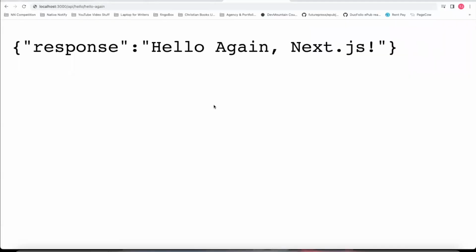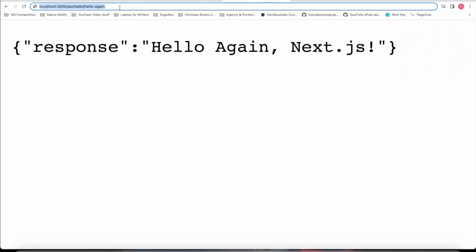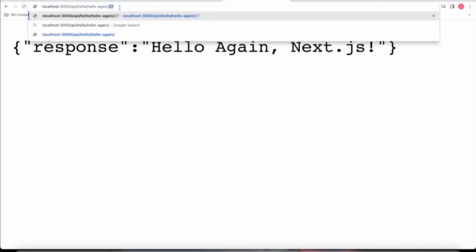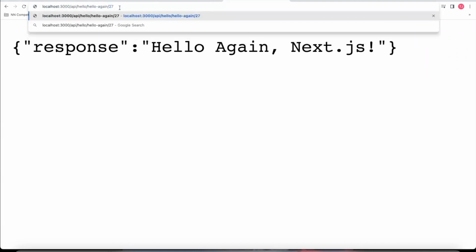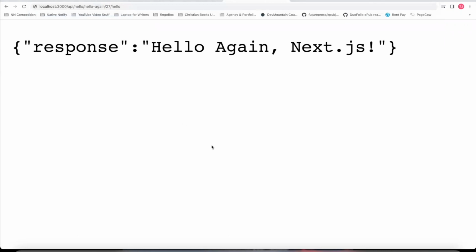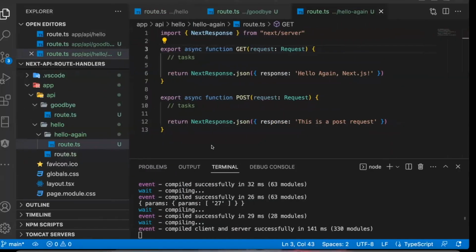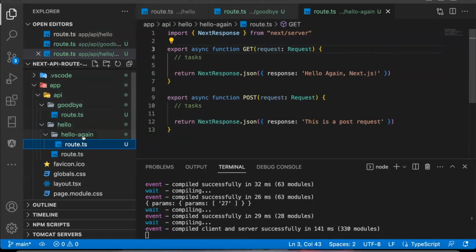Now, the last thing I wanted to show you is how to pass in parameters. So say, for example, in the URL, you want to maybe pass in an ID of 27 or something like that, or maybe a string of hello or something like that. Well, you can do that with dynamic routing within the new API route handler system. The way you would do that is, say you want to make this hello again a dynamic route, one where you can pass in a parameter.